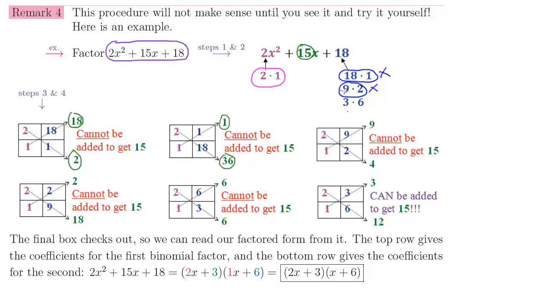So then you go on and check your last pair of factors, 3 and 6. If you put 6 on top and 3 on bottom, you get 6 and 6 when you multiply out the diagonals, which doesn't check. But if you put 3 on top and 6 on bottom, then you'll get 12 from this diagonal and 3 from this diagonal, which does check and gives you 15 when you add them.